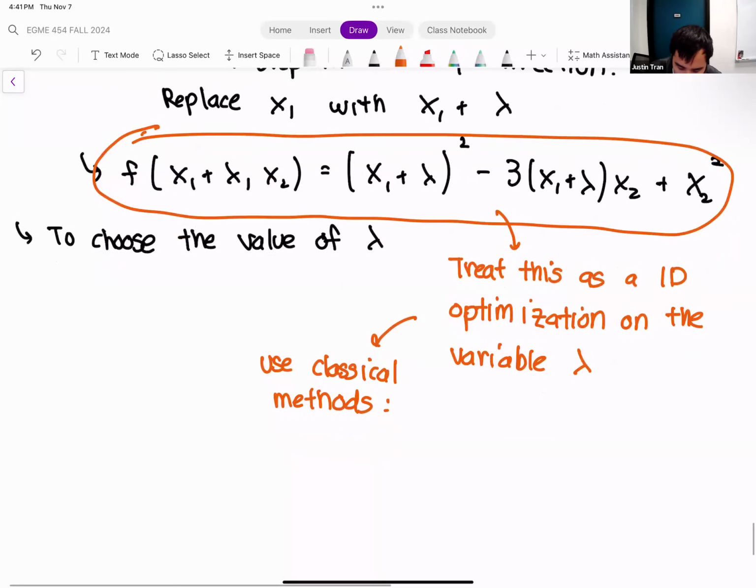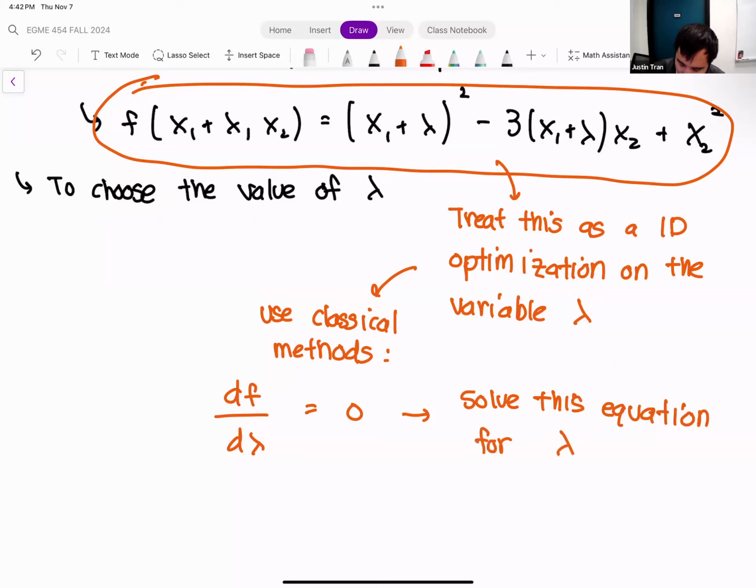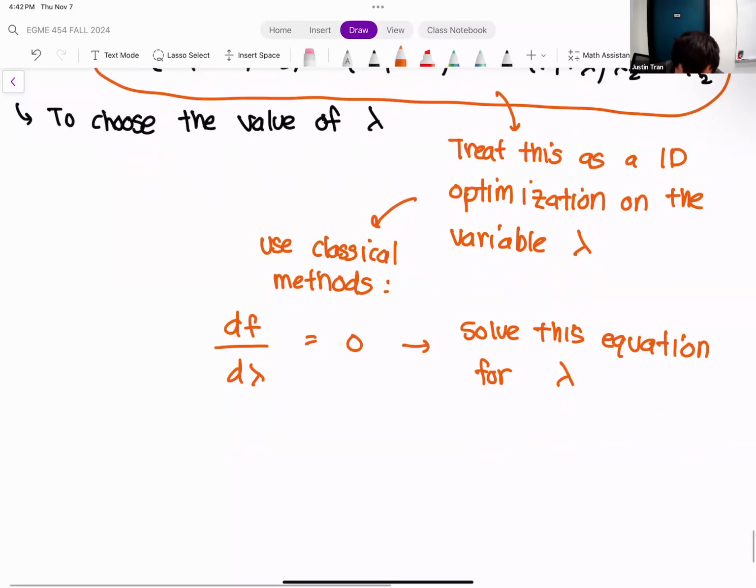If we use classical methods, the way we're going to solve this is we take the derivative of the objective function with respect to the step length and set it equal to 0. Then we use this equation and solve it for lambda. So that's one way that you can determine the step length. But just note that there are other methods to determine the step length as well.